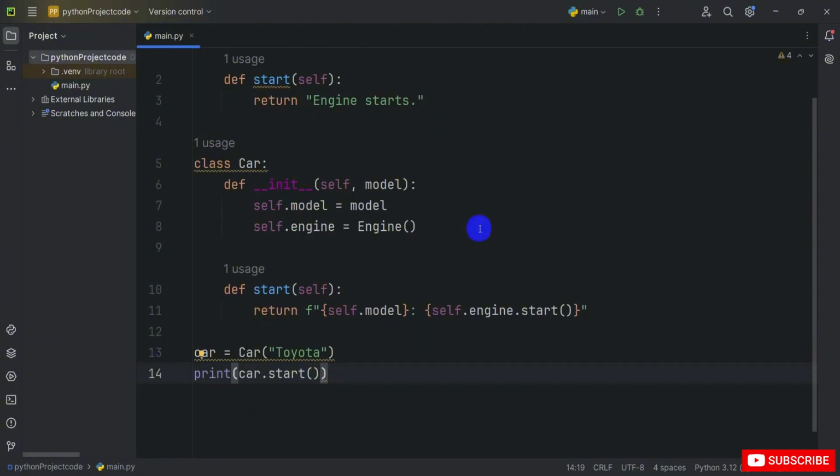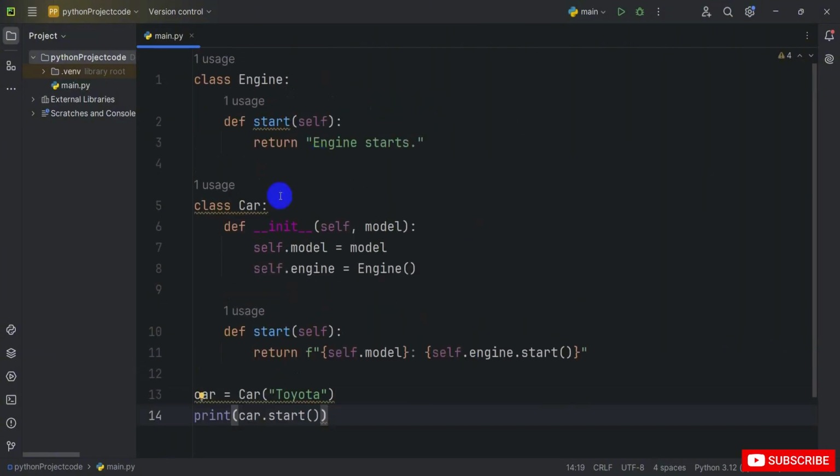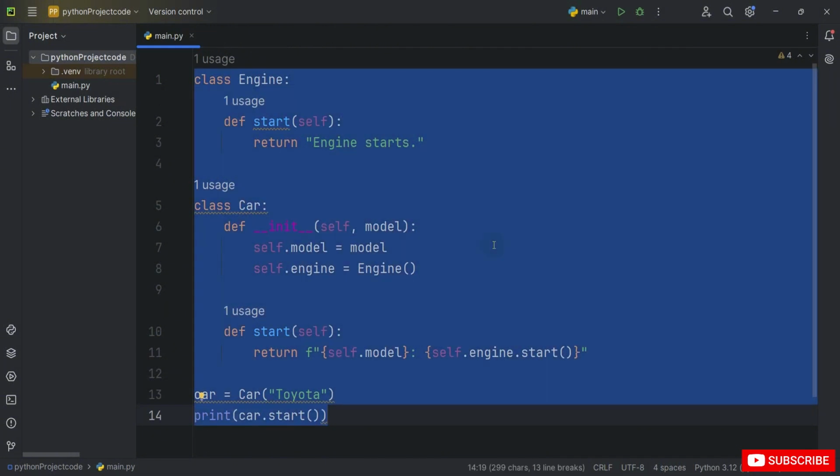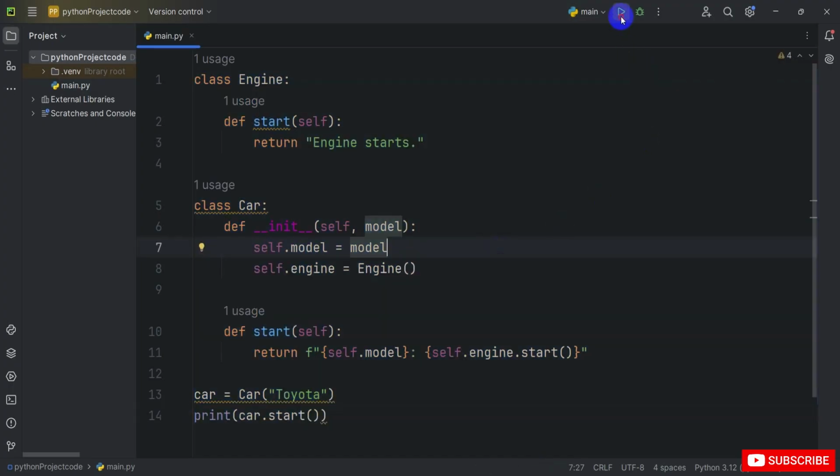And you can see in the example that the Car class does not inherit from Engine, but instead includes an instance of Engine as a component, and the Car class can use the functionality of the Engine without being tied to its hierarchy. Okay, it's simple code. Now I am just selecting all, and let me run this code now.